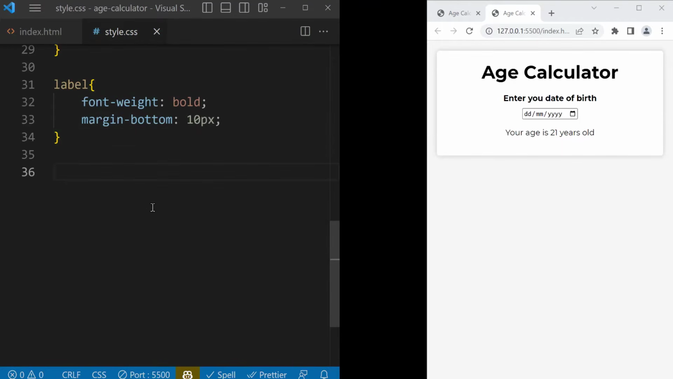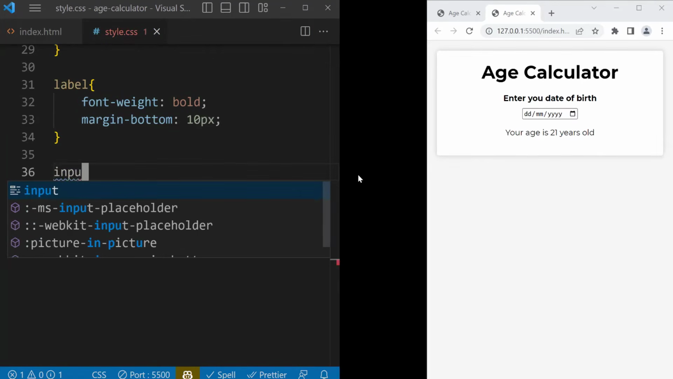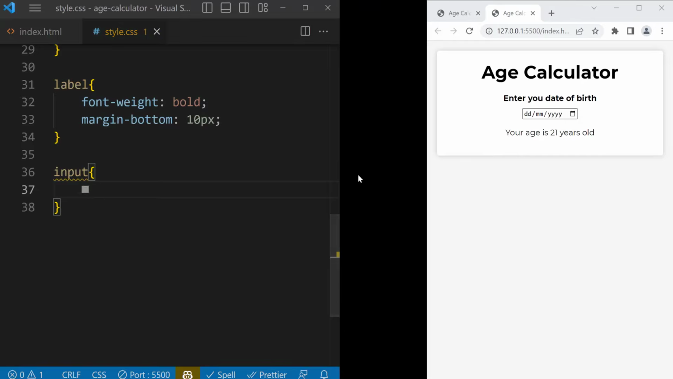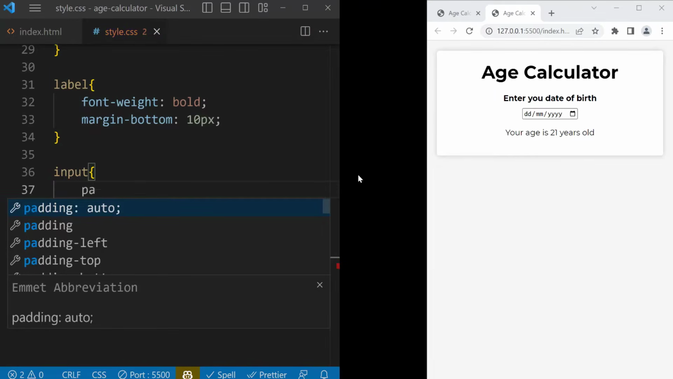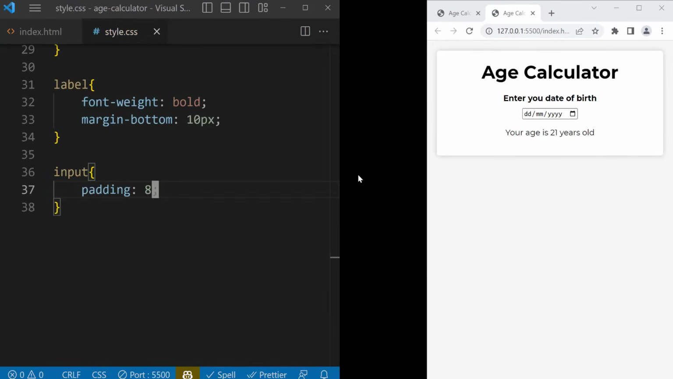Let us turn our attention to the input field. We will apply several styles to make it visually appealing. To style our input field, we can simply use the input selector. Let's begin by adding some padding. We will set the padding to 8 pixels. This padding creates some comfortable space around the input field.